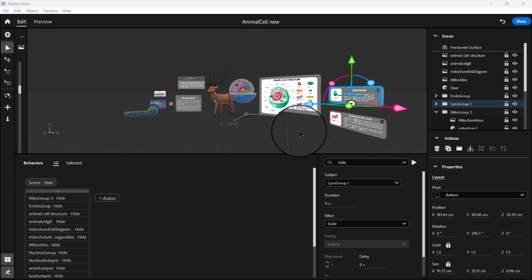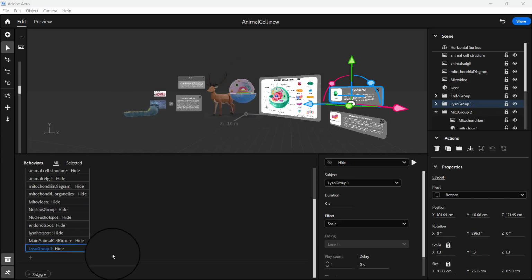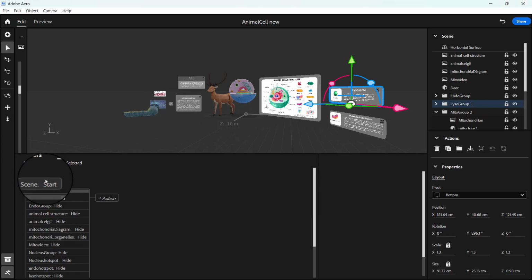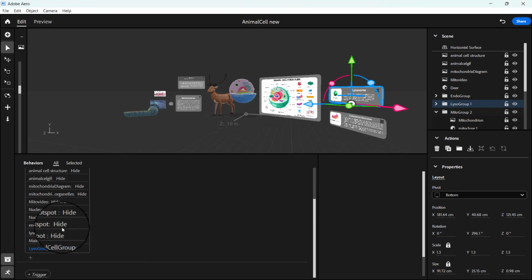Now we want to animate the deer, this one, that's the cell, and this cell, that's the mitochondria and then the animal cell. To do that, let's go to our triggers. Still on start, when the user launches, we want to make sure that these animations take effect.